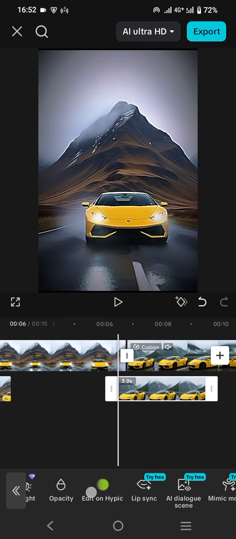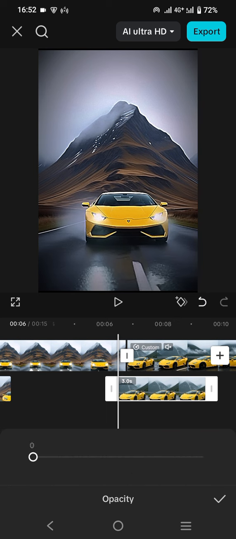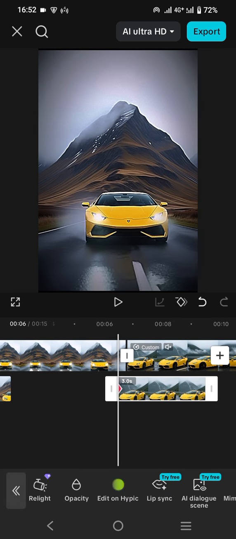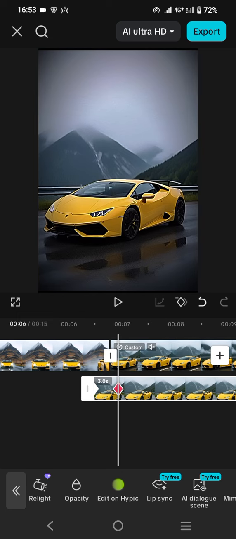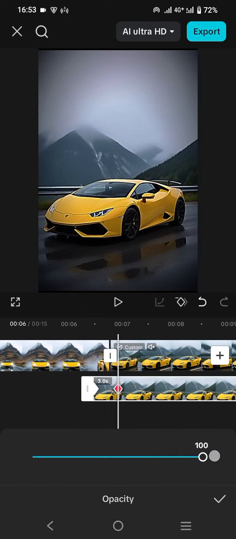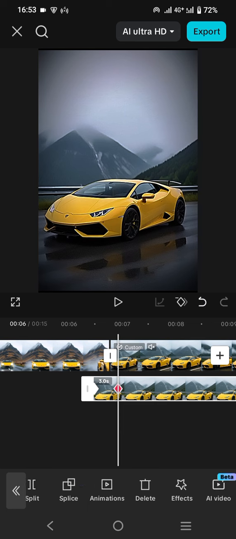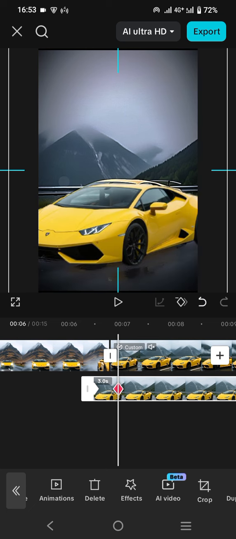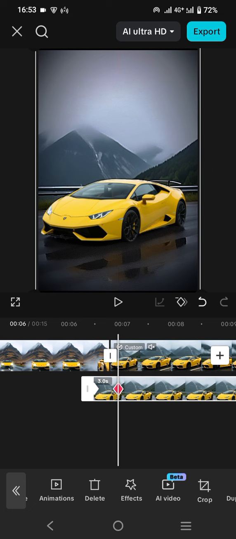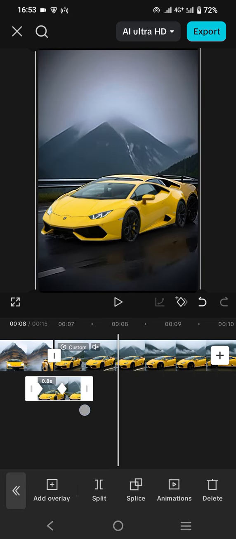And I will also adjust the opacity. I will put it to 0 first like this, and after that I will put the keyframe, and after that into this section I will add the keyframe, and after that I will adjust the opacity to become 100, and I will also zoom out the picture until it fits like this, and I will also reduce the duration.